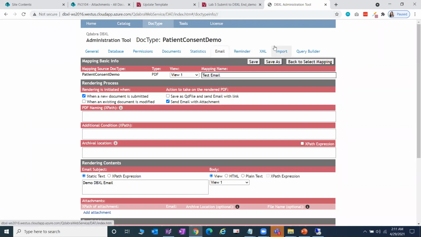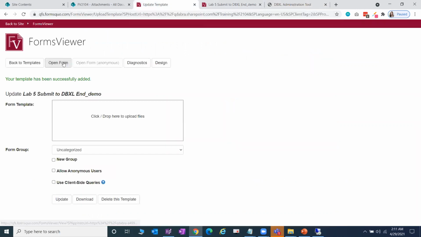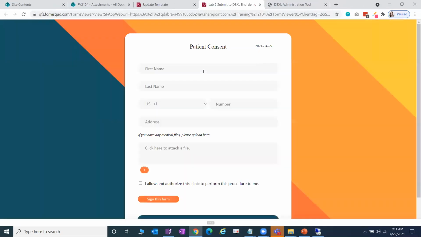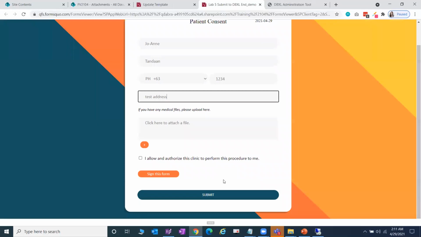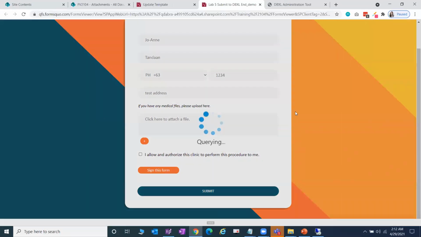Now, the major thing that DBXL did not have when we did the webinar a year ago, comparing it to Power Automate, was reminders. And that's exactly why we added them, because for Power Automate, you can do reminders, and now we can do those in DBXL. The benefit of using Power Automate is that if you don't have DBXL, you've got to use something, and Power Automate is there for you if you're on SharePoint Online. But for those of you who do have DBXL, this is a nice way to do that.